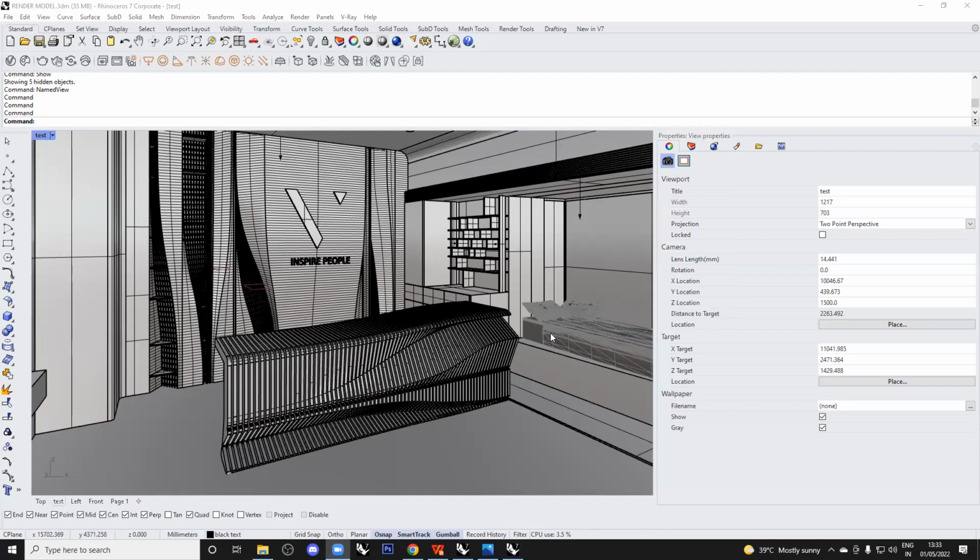Twinmotion is sort of, I think, a personal preference. Each person prefers a different software to work with. I prefer V-Ray, probably because I just got used to it. So yeah, it's up to you. Even Twinmotion works perfectly fine with Rhino.